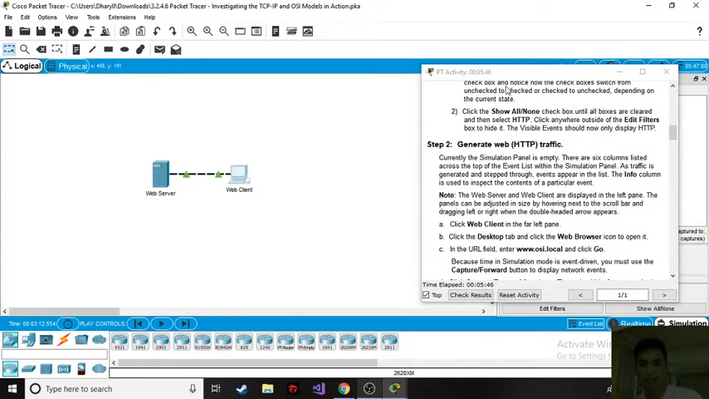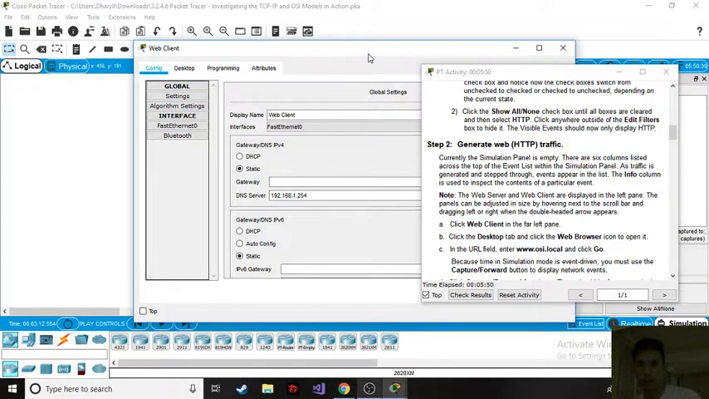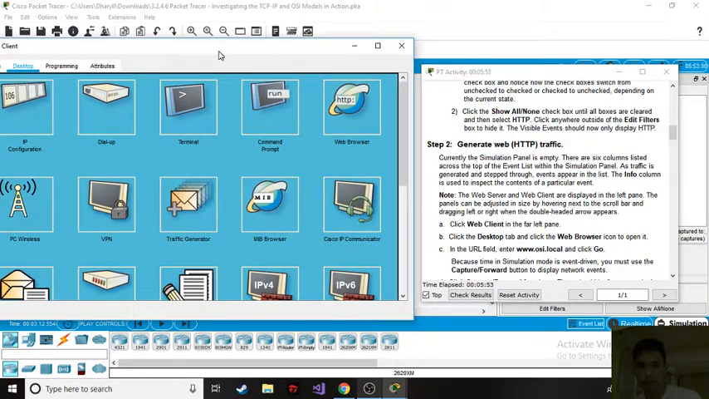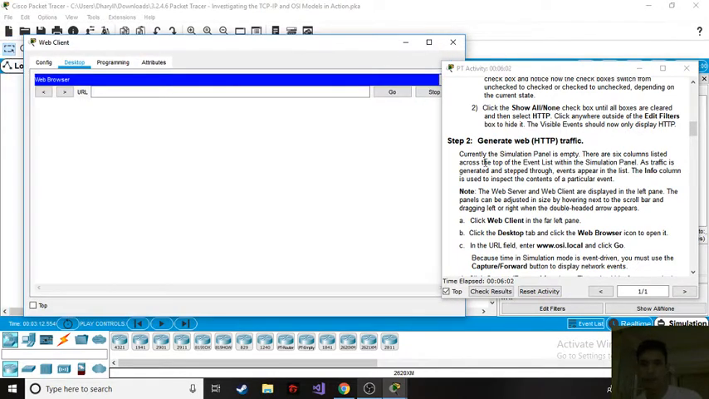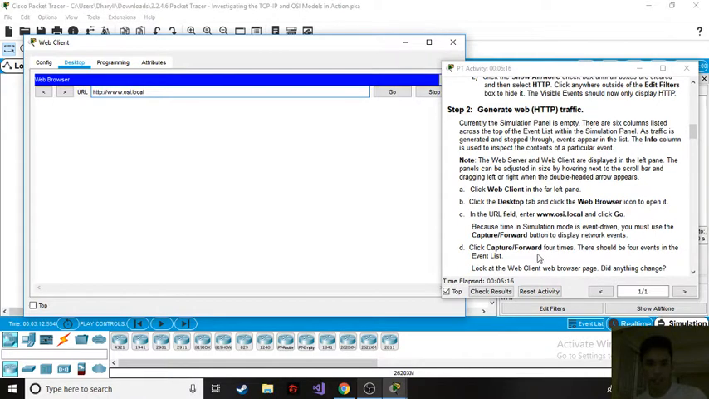Here's our web client. Then we'll proceed to the desktop tab and then go to the web browser. Here we're going to type the web address www.osi.local, then press enter. After that, because the time in simulation mode is event driven, you must use the capture forward button to display the network events.